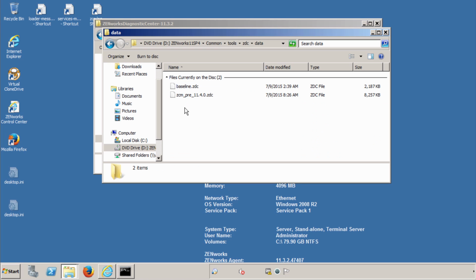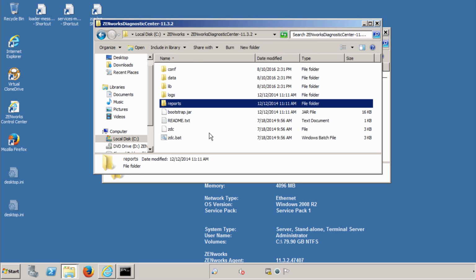If you do run the ZDC prior to 11.4.0, this pre is just for the database schema, that is all. It doesn't do a full file integrity check on the 11.3 version that you want to run on. It's best to download the ZENworks Diagnostic Center for the version currently running to have a complete set.